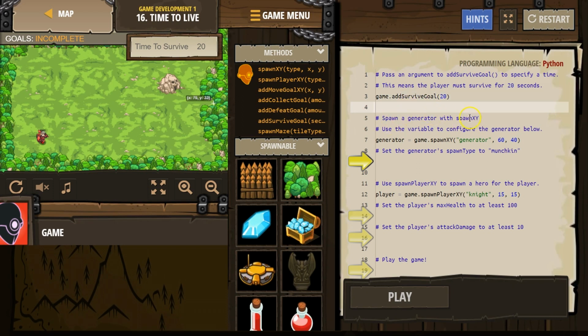Spawn a generator with spawn XY. Use the variable to configure the generator below. This is the variable, right? So it says generator. What generator is equal to is game.spawnXY generator, and then this is the XY coordinates, 60, 40, because there's an invisible XY graph behind this, X being on the horizontal, Y being up and down. 0, 0 being somewhere way down there. 60, 40? I wonder where that's at. Oh, it's right here, I guess. Yep. All right. Set up the generator spawn type to munchkin.